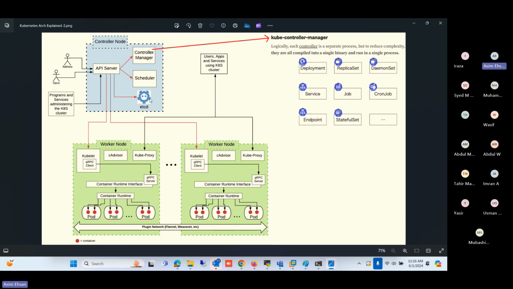Etcd is basically a database. So whatever is running inside your container, whatever resources you created, are recorded inside this database. So this database knows everything. Etcd is a key value based database. Just read about etcd database on Wikipedia. Okay, so far we understand API, scheduler, etcd.